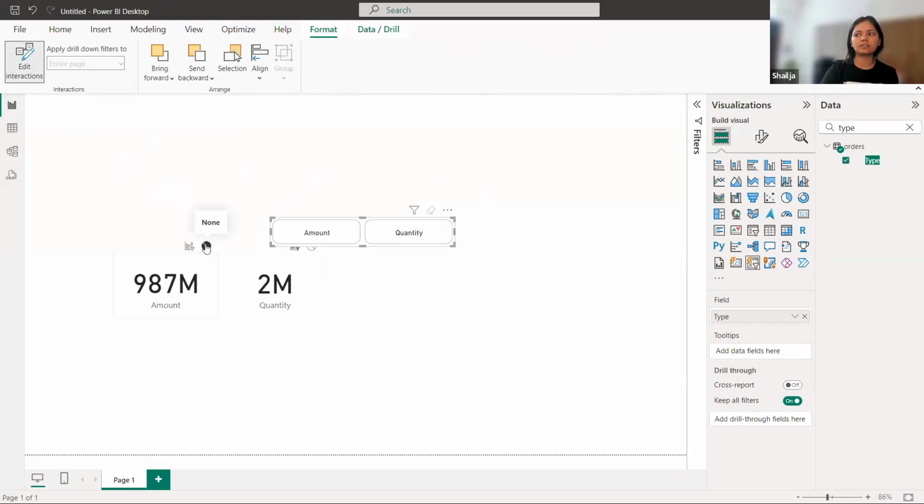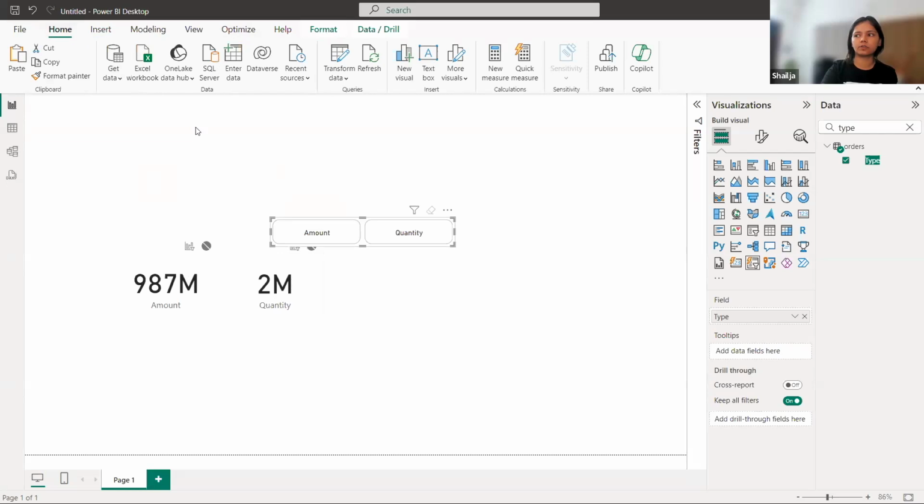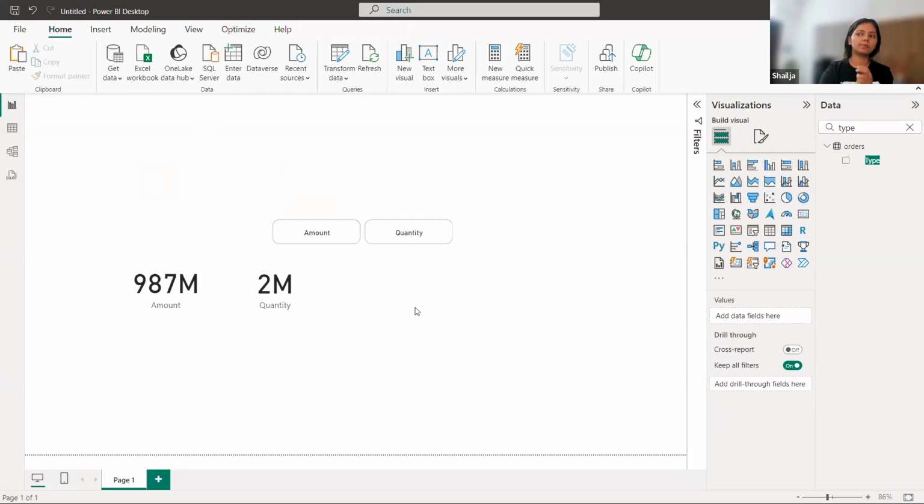I'll just click here and similarly I'll click here. This means that this slicer will not have any effect on this amount and quantity. Let's see whether that happens or not. Now again I select amount, nothing changes. I select quantity, nothing changes. So if you want any particular visual to not change based on your slicer value, you can do it like this.